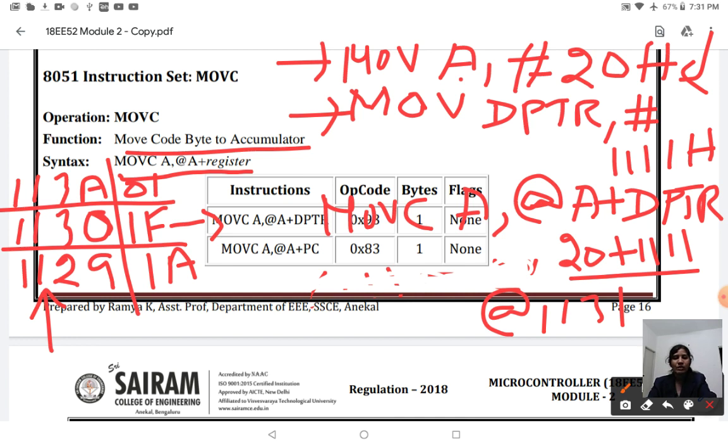So inside this 1131, what data will be available? Consider this is your 31. In this 31, what data is available? It is 01. Now the content of the accumulator is going to be 01. Clear? One more example I will tell.